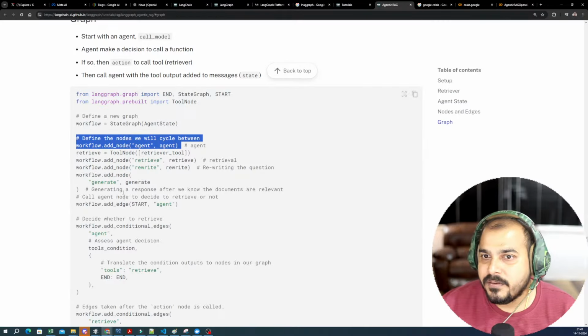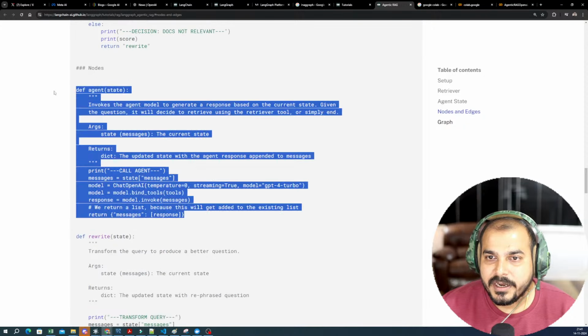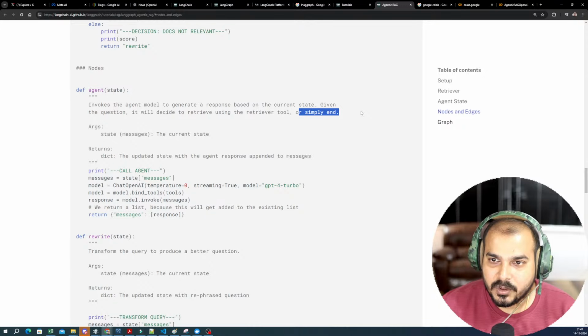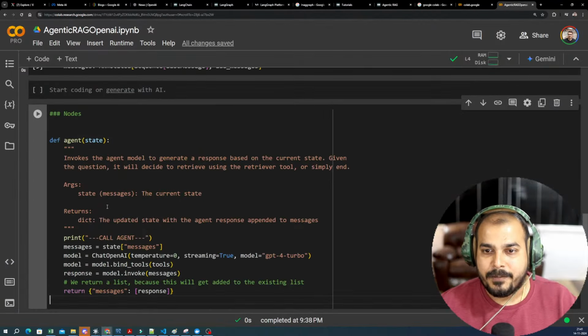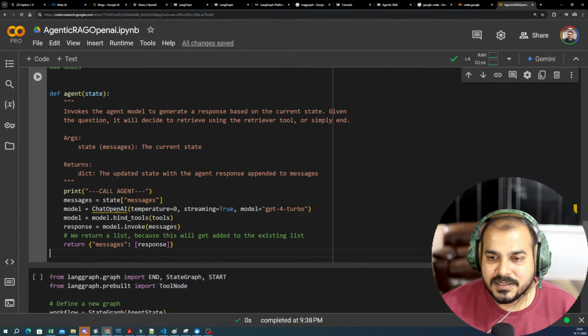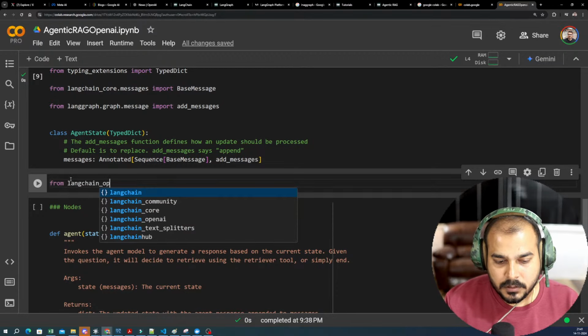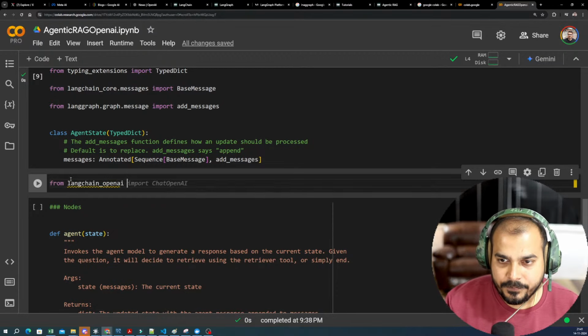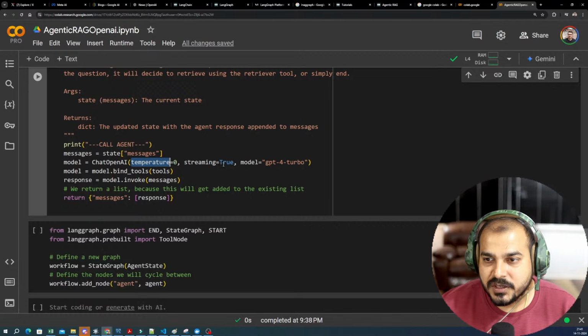Where it needs to be defined: if you see over here, there'll be a function called agent. You can see over here that it invokes the agent model to generate a response based on the current state. Given the question, it will decide to retrieve using the retriever tool or simply end. Okay, so this is my agent state. Let me take this and copy it over here on top of this cell. So this is my agent and it is asking for ChatOpenAI. Let me import from langchain_openai import ChatOpenAI. Okay, so ChatOpenAI is here, temperature is here.